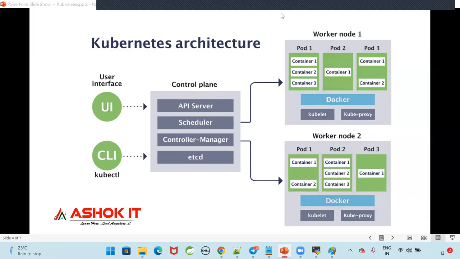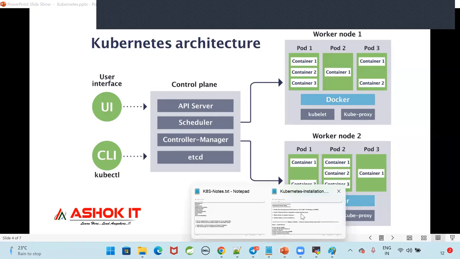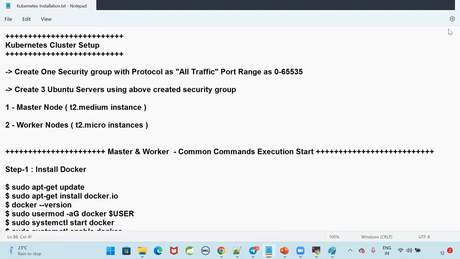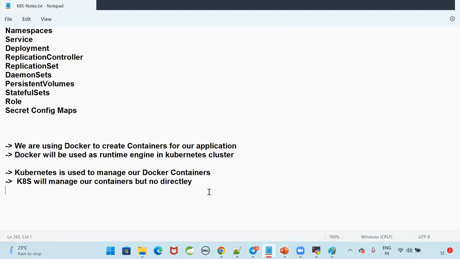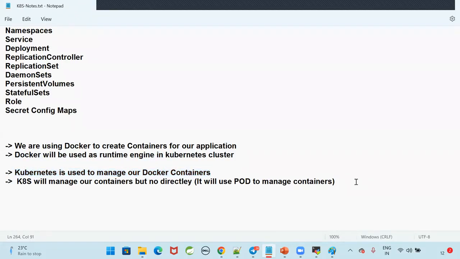Okay, guys. Kubernetes we are using to manage our containers, but Kubernetes is not going to manage the containers directly. Kubernetes will use a concept called pod to manage our containers. Got it? So already we are using Docker to create the containers for our application. Docker will be used as a runtime engine in the Kubernetes cluster. Kubernetes is used to manage our Docker containers. Kubernetes will manage our containers, but not directly. Kubernetes will use a concept called pod.